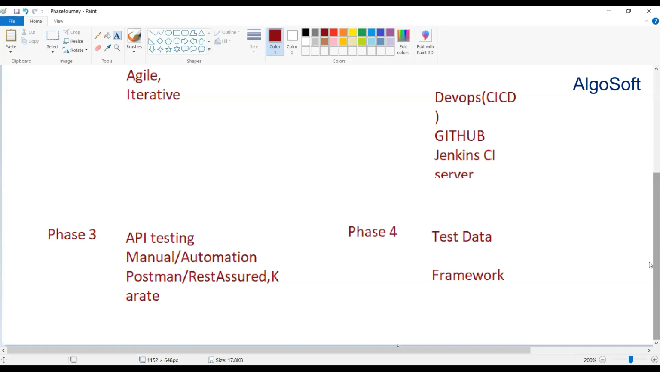Now phase 4 is very important. It is the last phase of our training session, and we will cover the important topics or the good practices which we follow in the IT industry. Let's say how we can manage our test data. There are different ways to manage your test data, because in software testing, test data is a very important part. If you do not have the test data, you cannot do the testing.